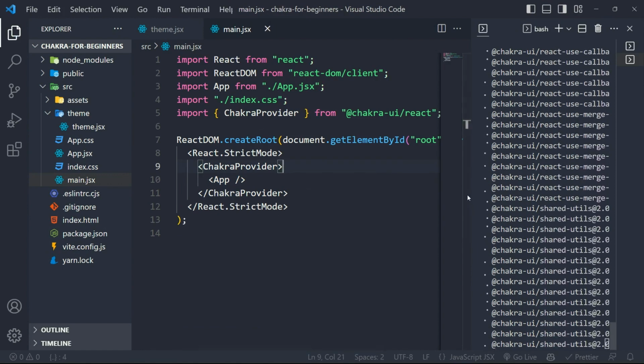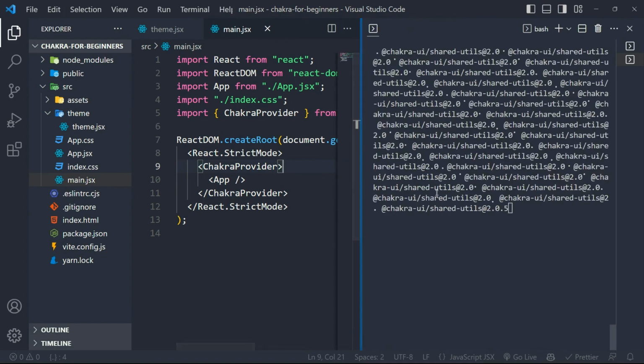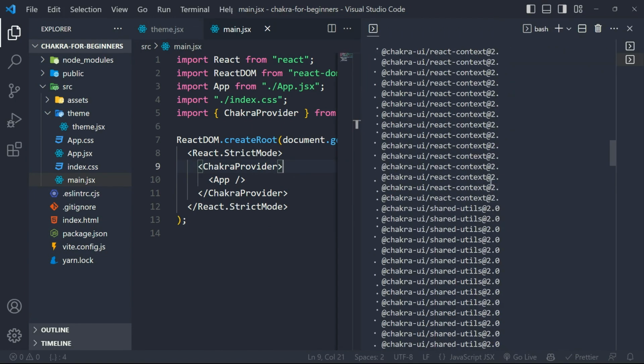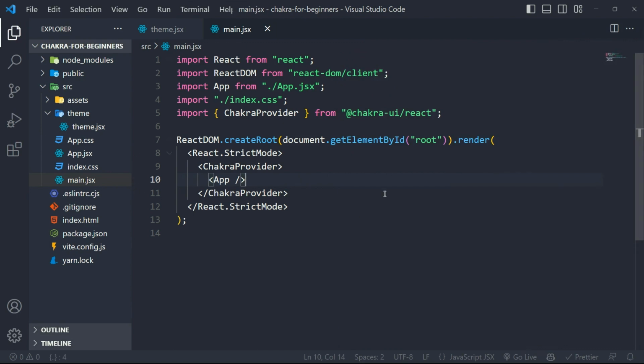My network is a bit slow. I don't know why this is taking so long to install. It should have finished by now. It's taking too long to install. We can wait for it to install.